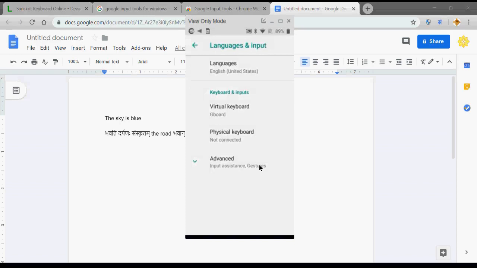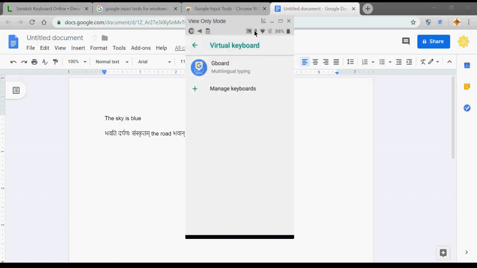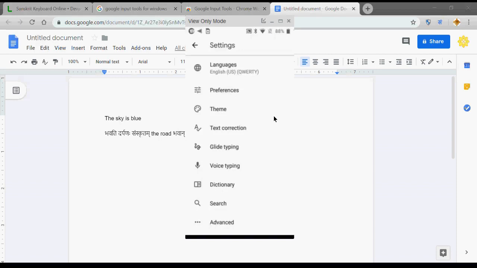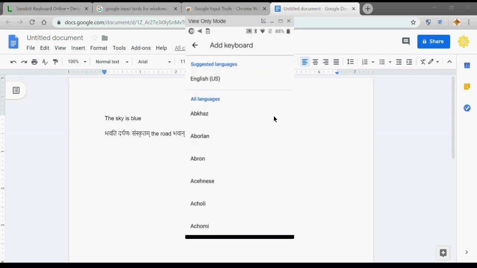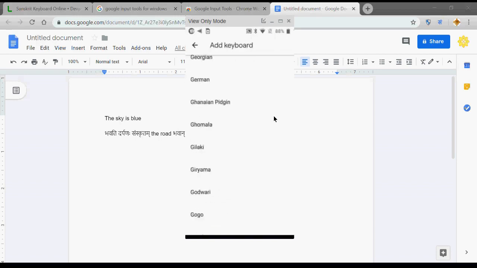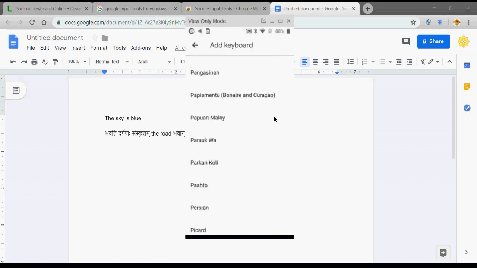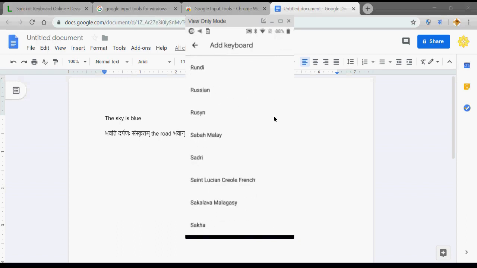So which we do not want to do. So here, go to virtual keyboard, the second option, and click on the Gboard. So if you install Gboard, you select that, and in that, the first one is languages. Now, currently only English is installed, so I select Add Keyboard, and in that, if you scroll down, this is alphabetically arranged. So scroll down until you see Sanskrit.